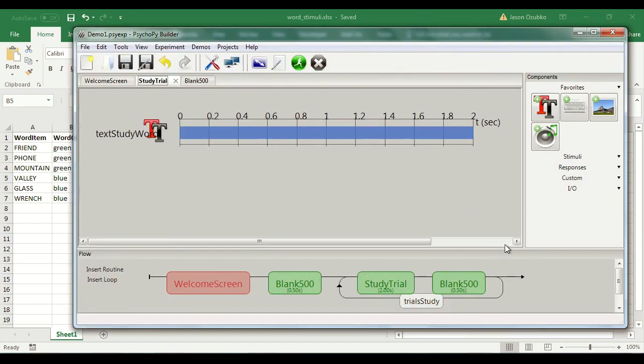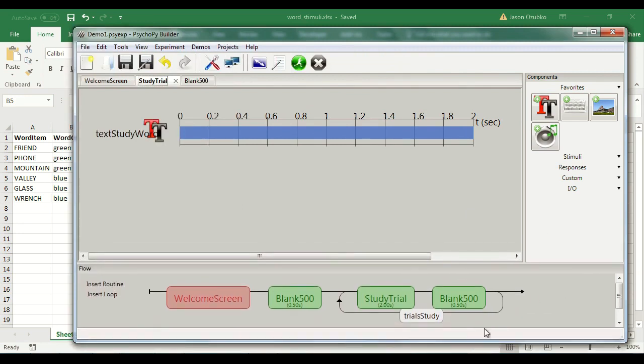So with what I've shown you already today, things are starting to look pretty much like they're finished. We need to add another screen here, another instruction screen to say, now the study phase is finished, please talk to the researcher about the test phase. Then we need to add a loop for test trials, and then we need to add an end screen. So I'm going to go ahead and add all that in right now.